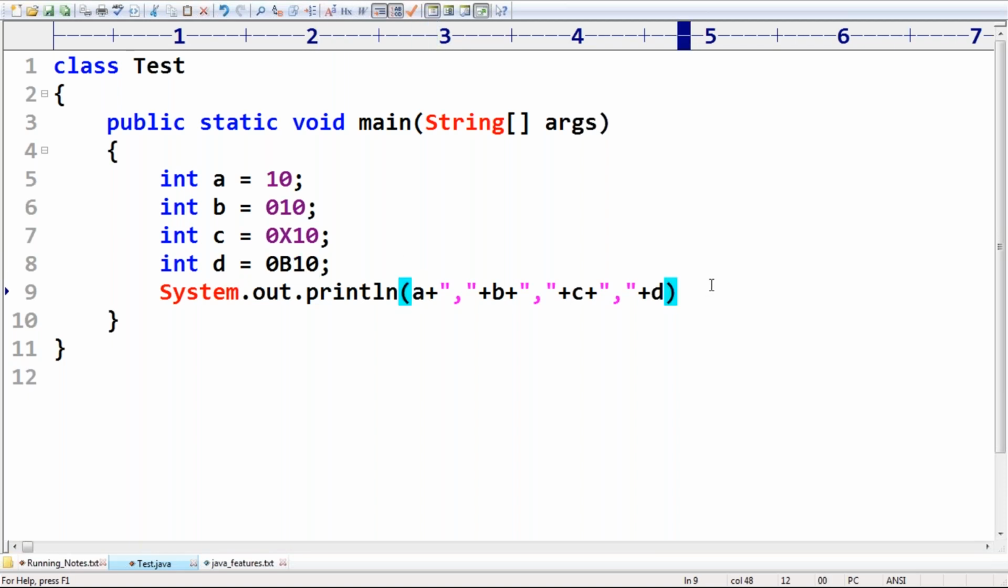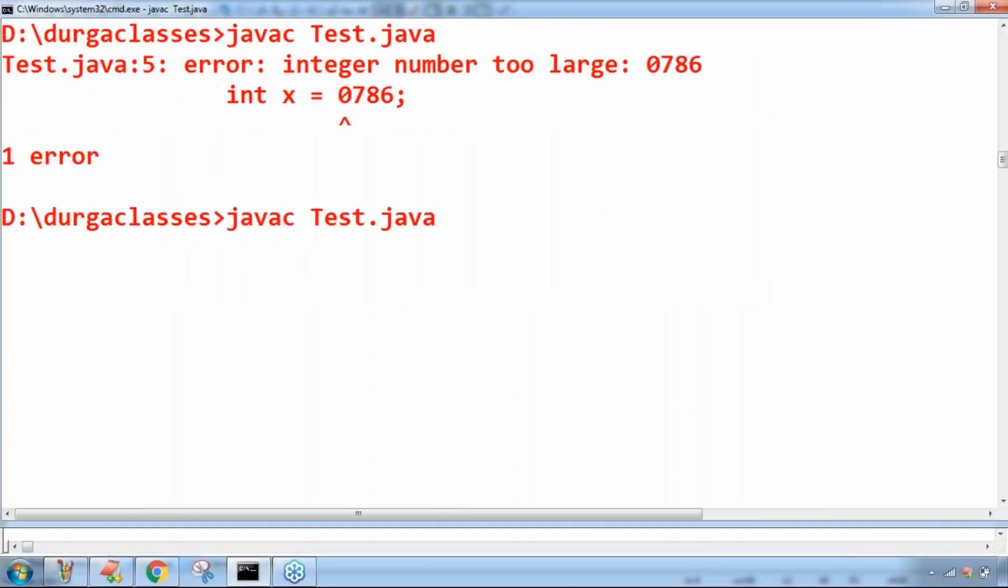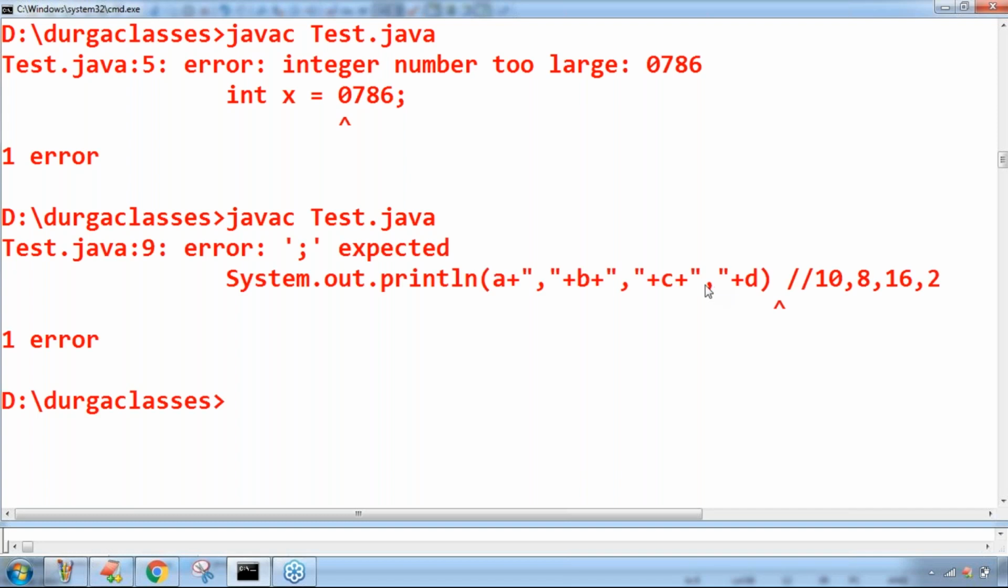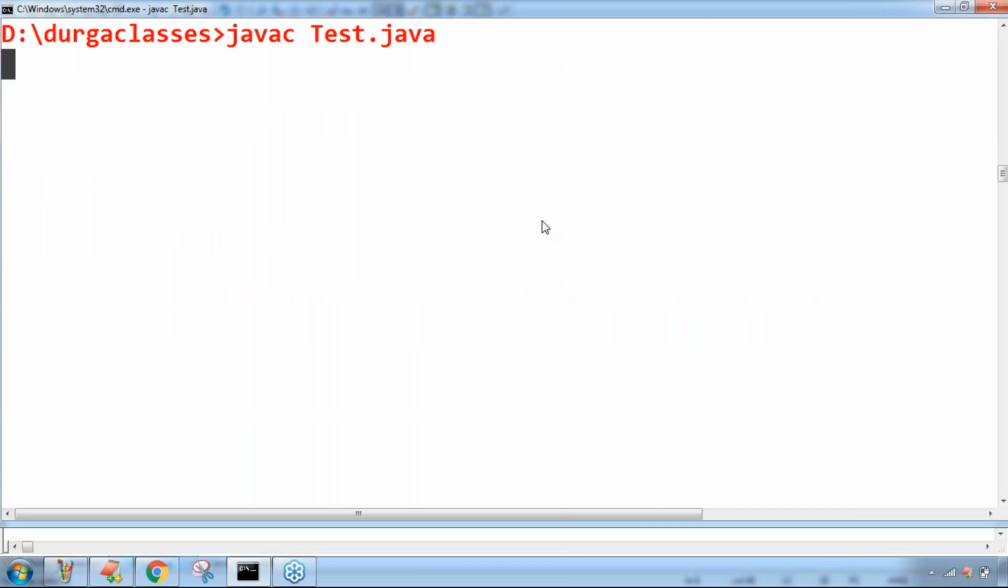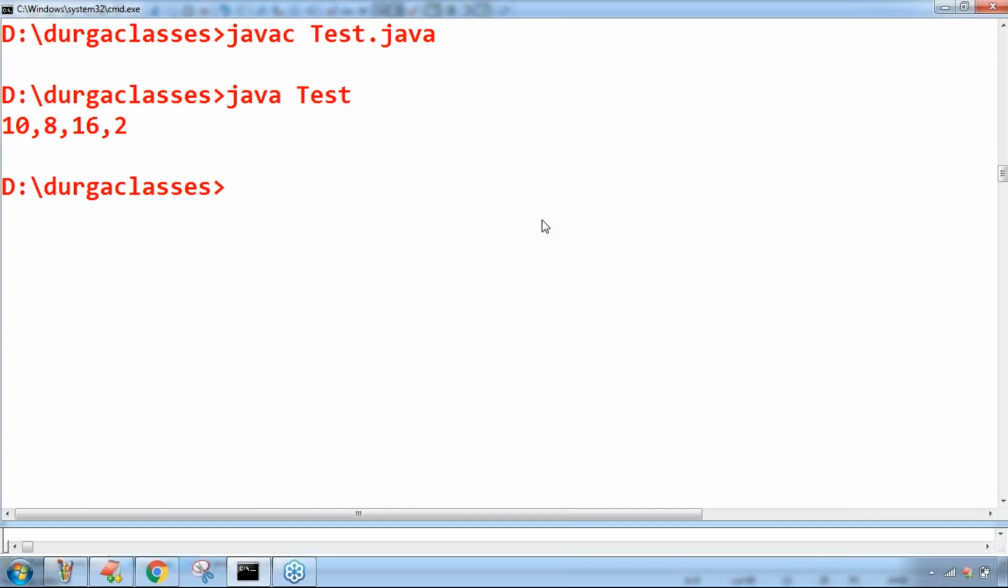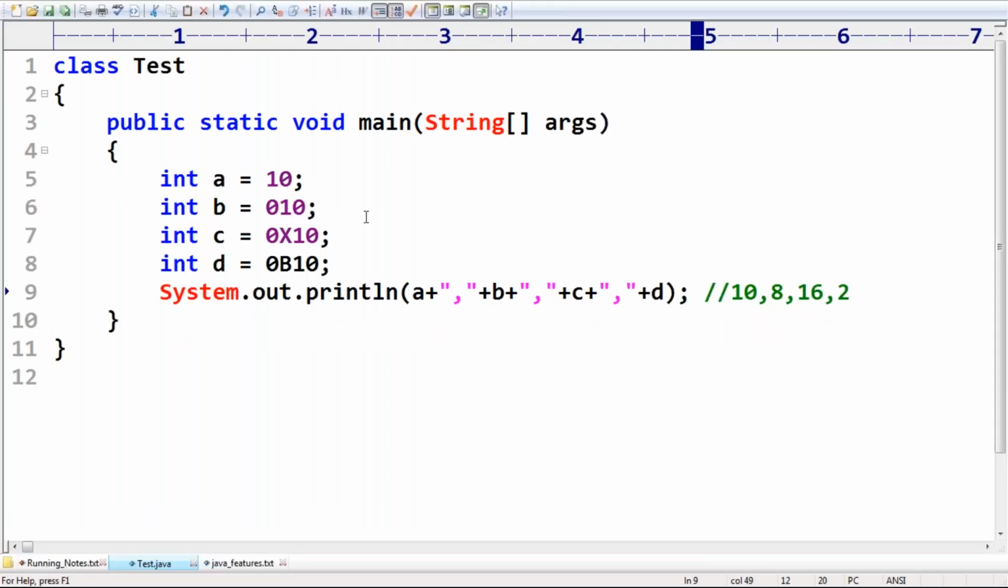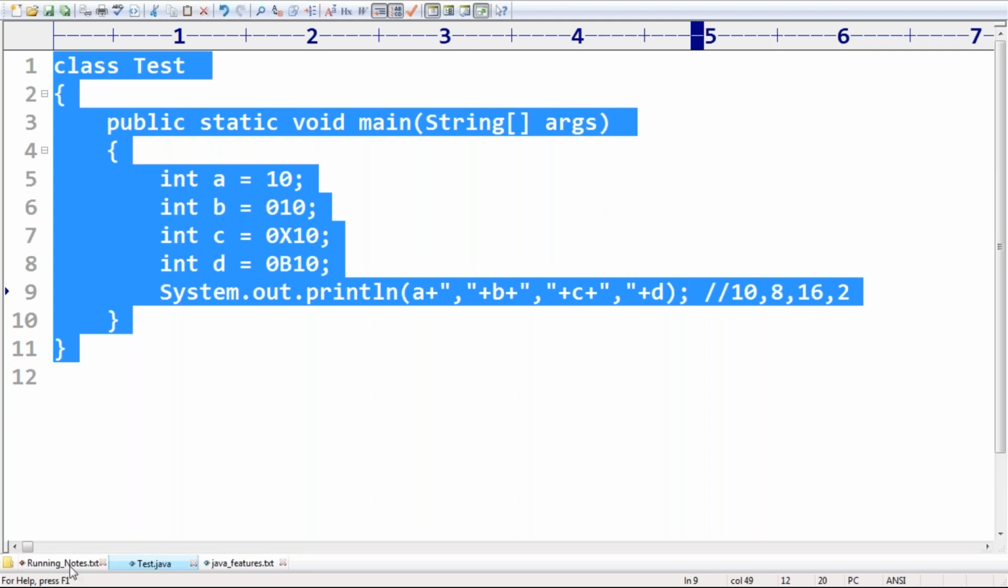So the answer we have to get is 10, then 010 means 8, then 16, then 2. Just have a look at what answer we are going to get. Maybe a semicolon is missing. Observe the answer you get by default. So the JVM is always going to provide the data only in decimal form. Remember that. Clear?